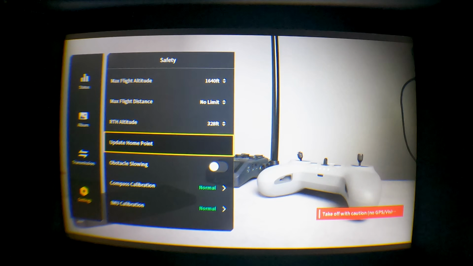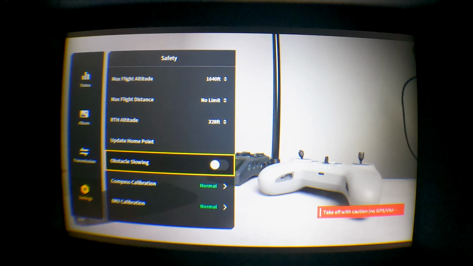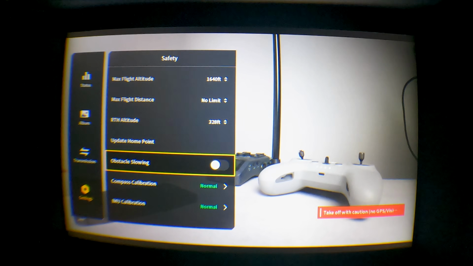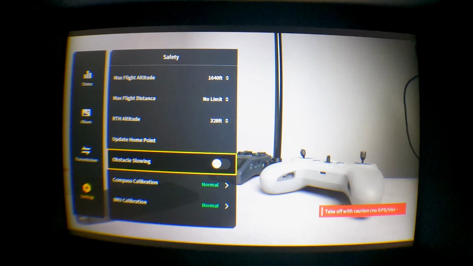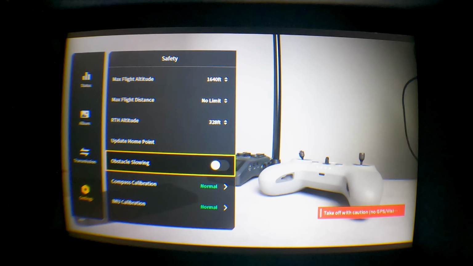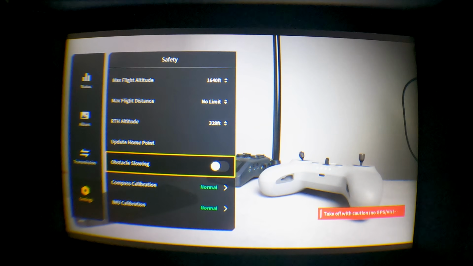Now moving on down the list here, we've got obstacle slowing, which essentially automatically slows down your drone if you get too close to an obstacle. Don't worry, if you've got this turned on, it's not going to automatically slow you down in the faster sport mode or in full manual mode when you're flying around in acro, but instead this is dedicated more towards those that are flying in normal flight.